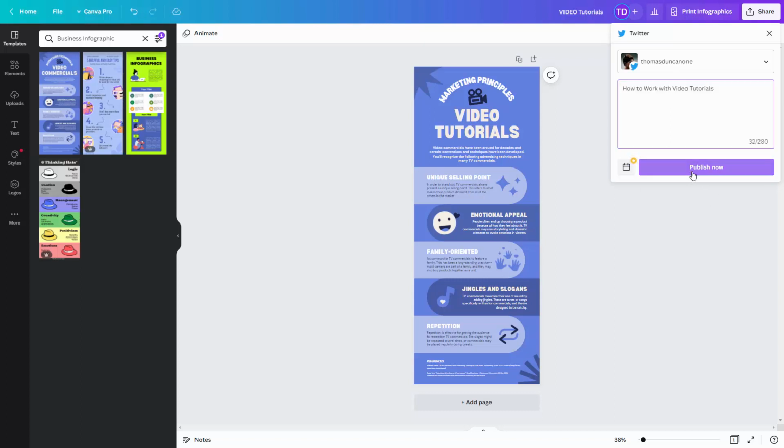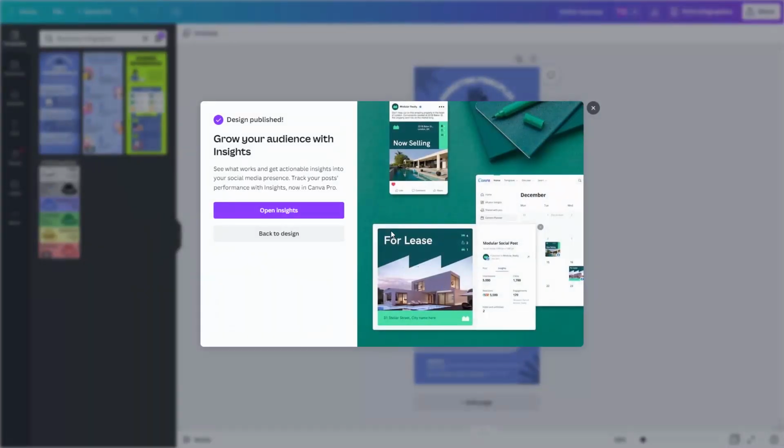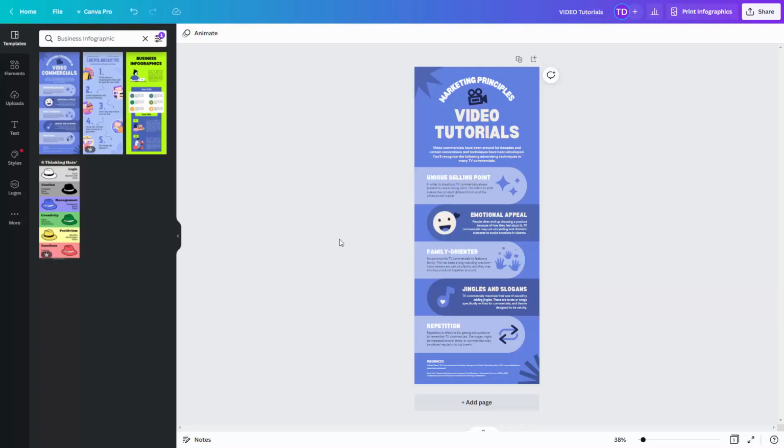You can then click Publish for your tutorials. Canva will then prepare your design and post to your Twitter account. And you can then post your infographic any place where you can gain attention on a platform with a visual set of content instead of your written content.